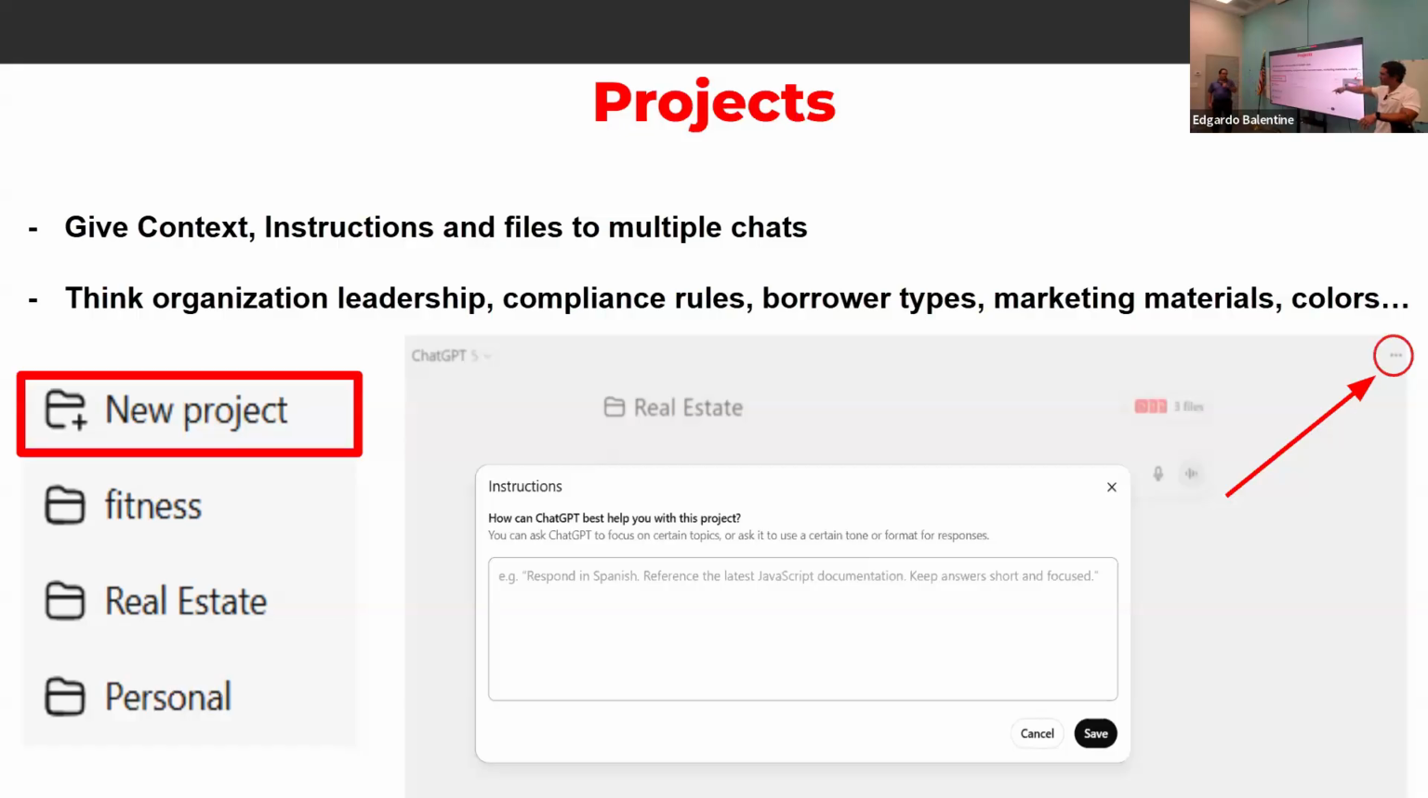And again, it also helps you keep your ChatGPT organized, because otherwise you just have a million chats on the left, and it's hard to keep them together. And like I said, it gives more context to ChatGPT beyond just the personal context that you give it when you personalize the chat.